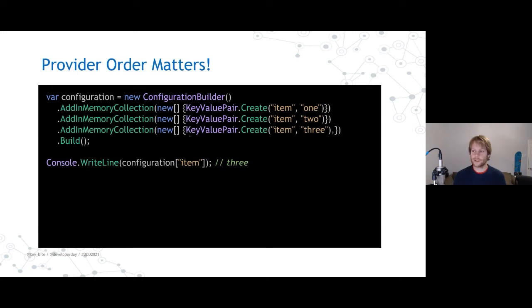And one thing that does matter is the ordering in which you build these up. So we have 3 in-memory collections here, all with the same key. So every single in-memory collection has a bunch of in-memory values with the same key of item. Well, they've all got different values of 1, 2, and 3. And it's always the last one wins. So if we try to do a console write line of configuration item, this will output 3.